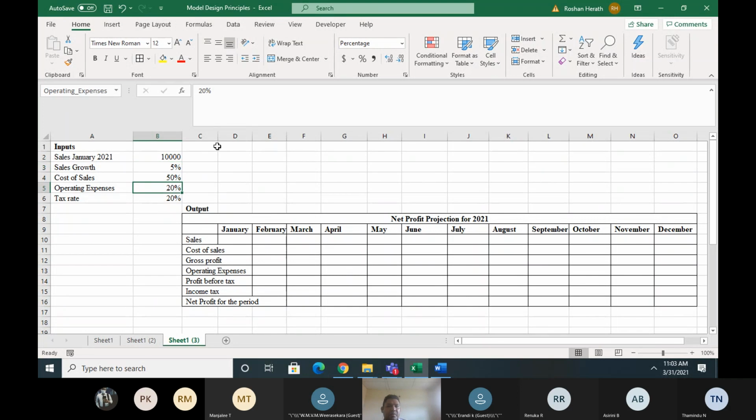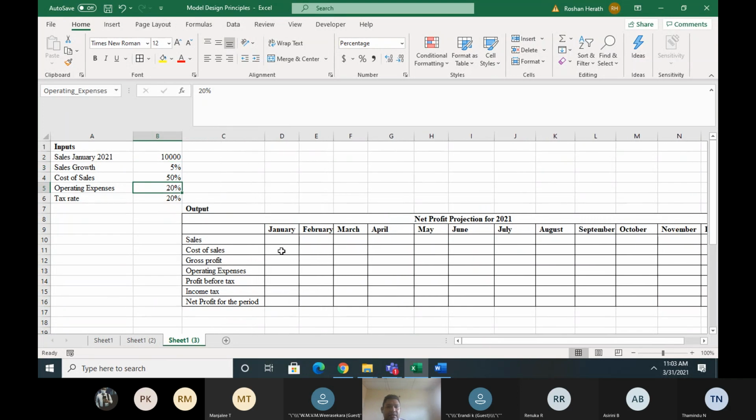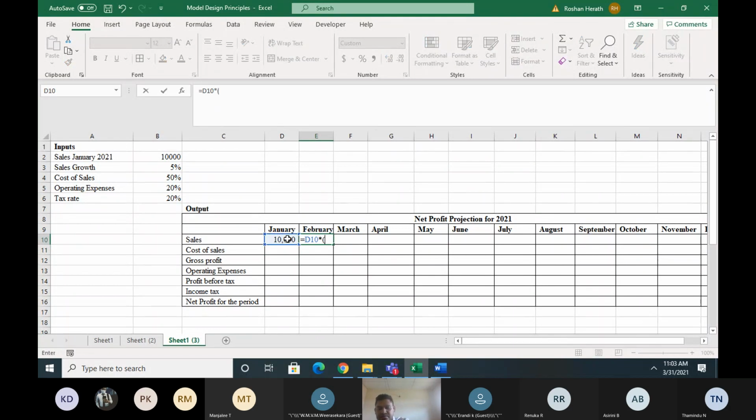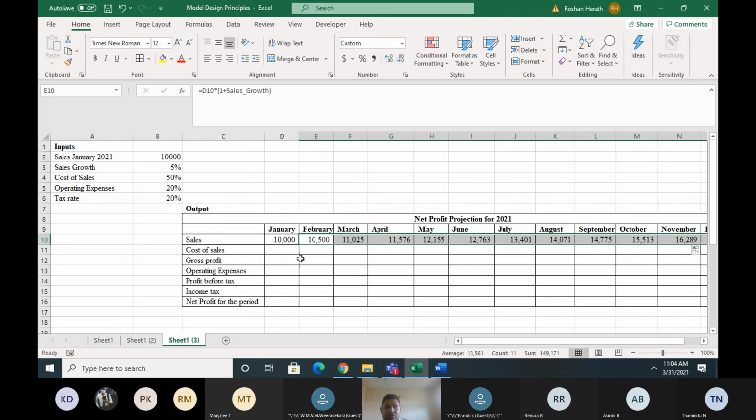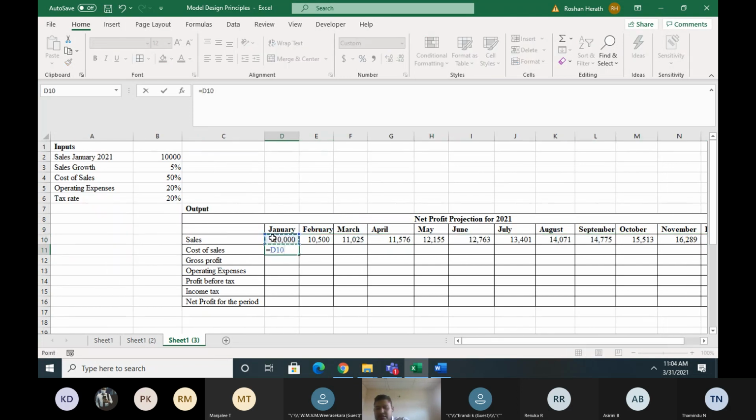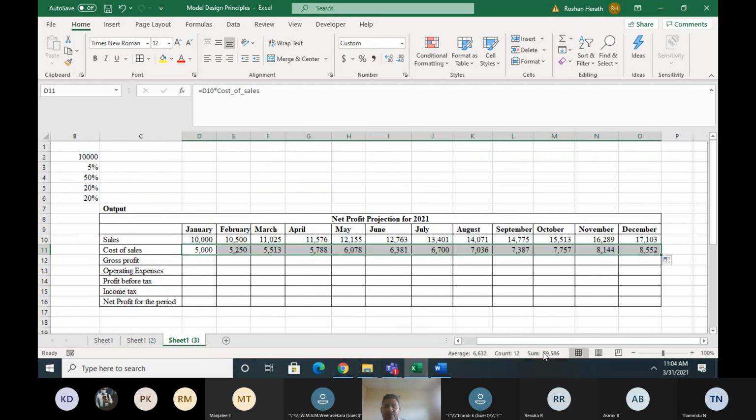Now, as we develop this model, here we need to take January sales. So we refer to January sales. Right? How do we take February sales? We refer to the January sale in this cell and multiply by 1 plus growth rate. Then the sales growth comes through. Now you can drag this throughout the model. Right? Cost of sales, you can take in the same way, sales into cost of sales. Now you can complete this model this way.